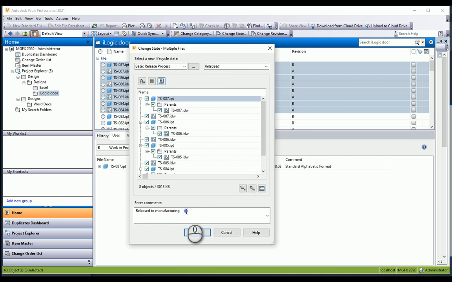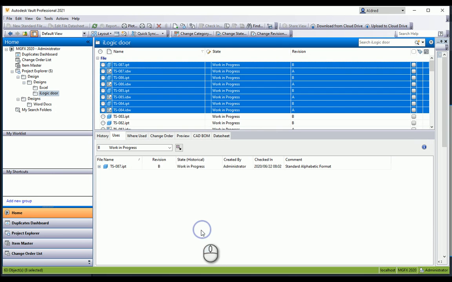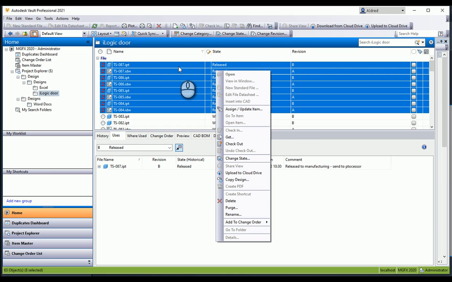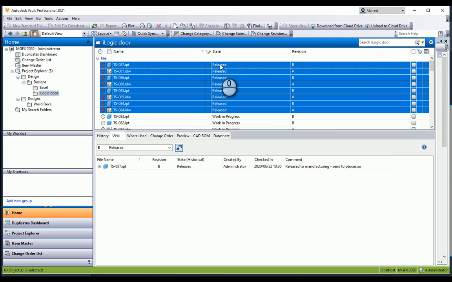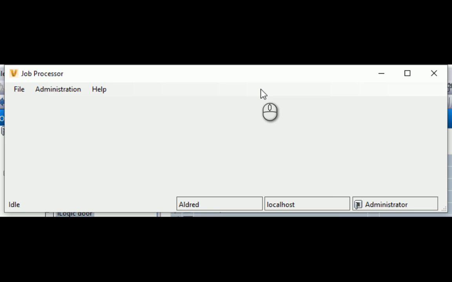Maybe I've put in description over here. Send it to the processor. Okay. So what it does there, it takes it and puts it into released state. And with that release state, I can now go to my job processor and see what's going on. Now you'll notice that nothing's actually happening. It's still idle because, as I said, it runs every 10 or 15 minutes. So I'm going to go to my file, pause it and then resume.